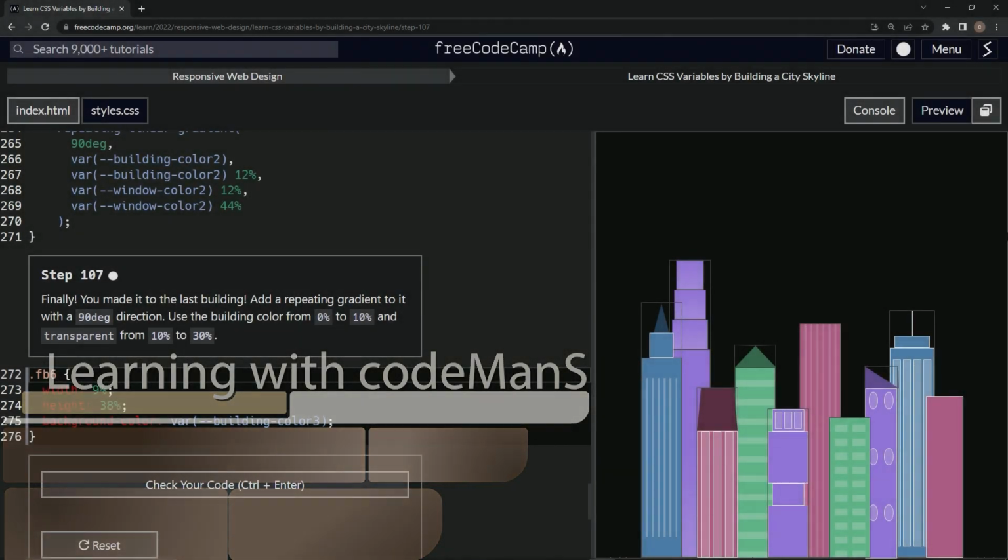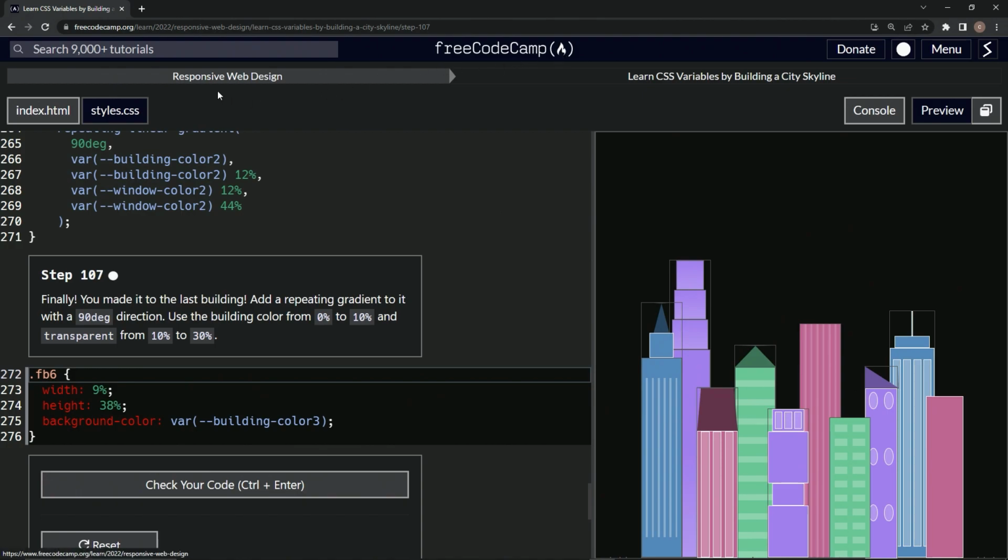All right. Now we're doing freeCodeCamp, Responsive Web Design, Learn CSS Variables by Building a City Skyline, step 107. So we finally made it to the last building. We're going to add a repeating gradient to it with a 90 degree direction, and then we'll use the building color from 0% to 10% and transparent from 10% to 30%.